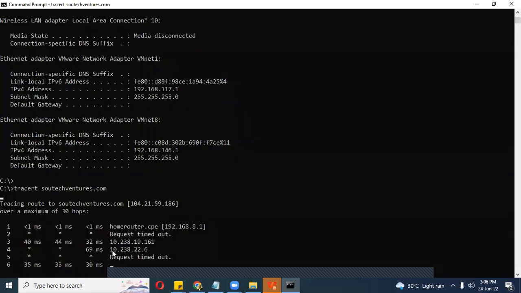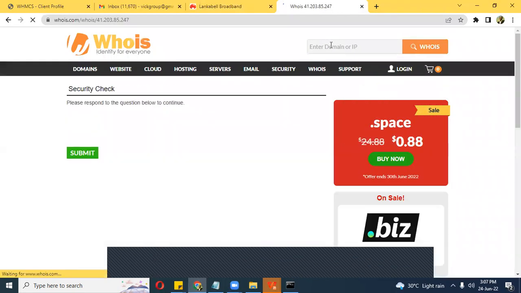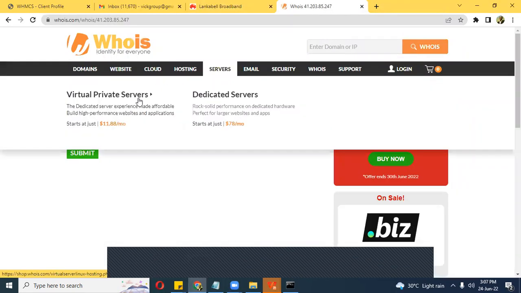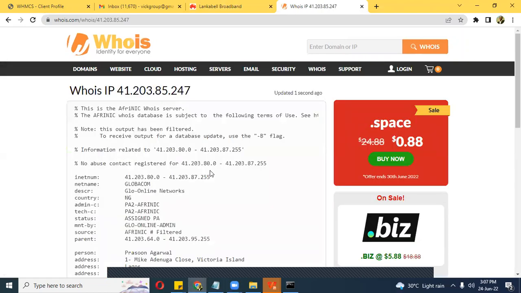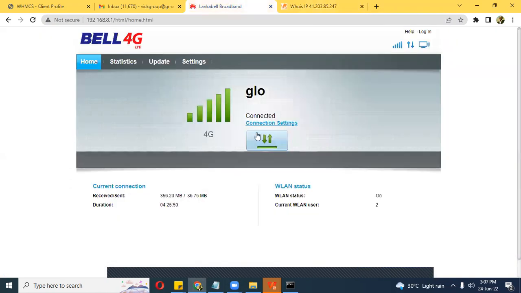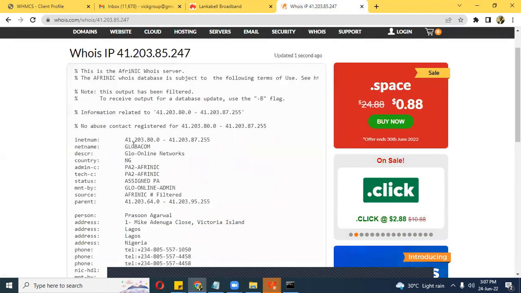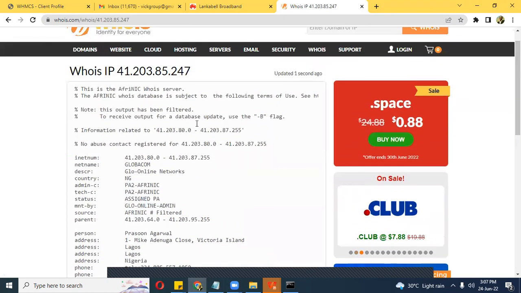got to this, then got to this, then like that, got to this. So it's trying to tell me all of the hops, all of the networks from where I am up to where that domain is hosted. Globalcom. Okay, so that's the network I am on. So I'm sure Globalcom, this should be somewhere in Lagos, Nigeria.